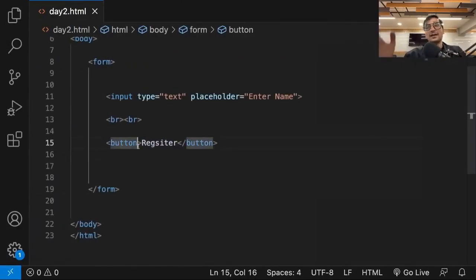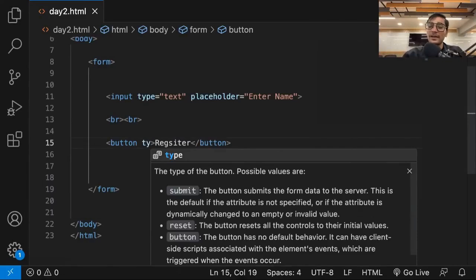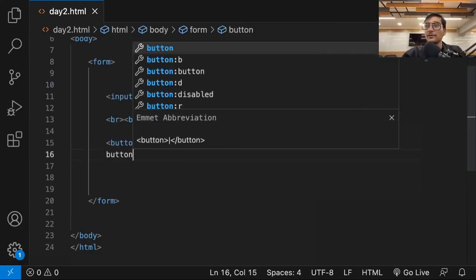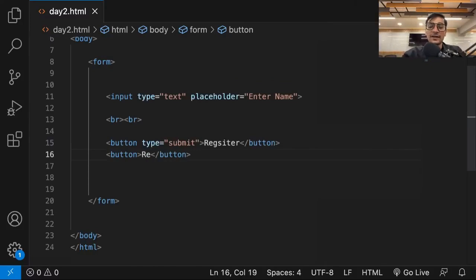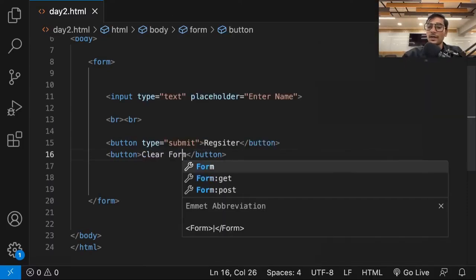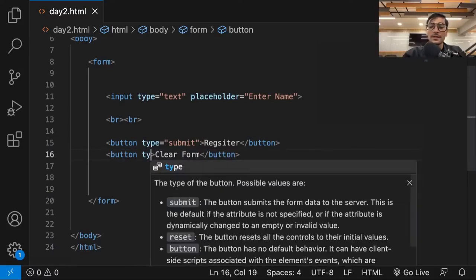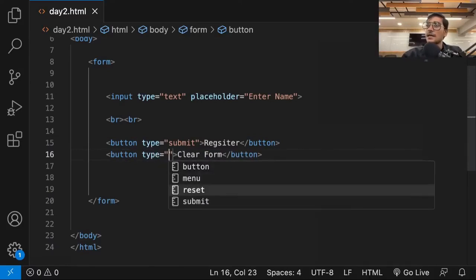It's submit by default, but if you want, you can also mention button type submit. So this kind of button is always used to submit a form, so create it very carefully. Now, you also have one more kind of button. Let's say we write reset on it, or clear form. Let's say we write clear form on it. Now, if you go ahead and write type reset.